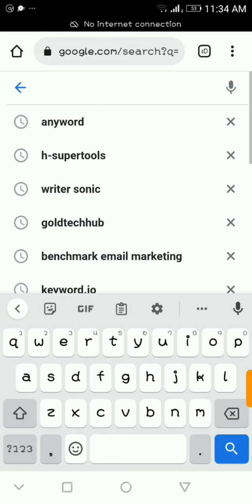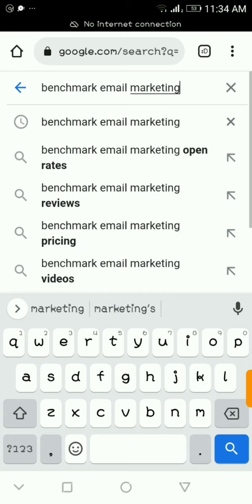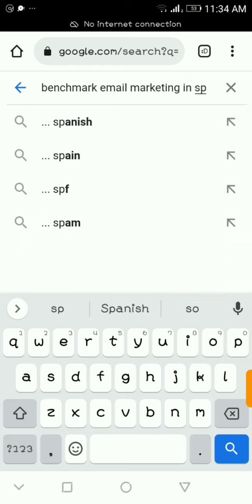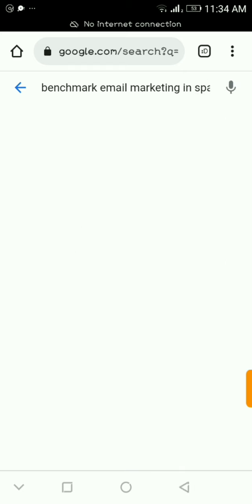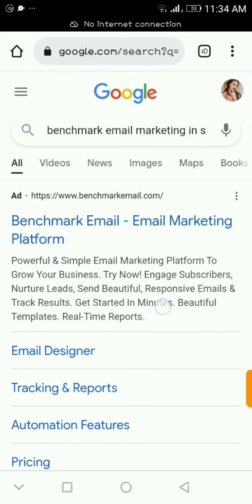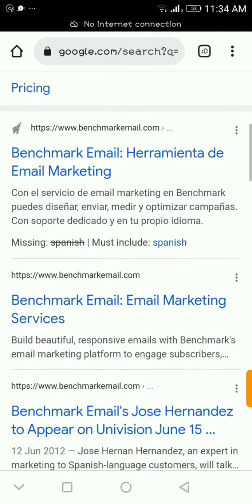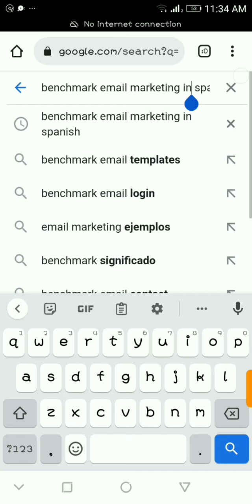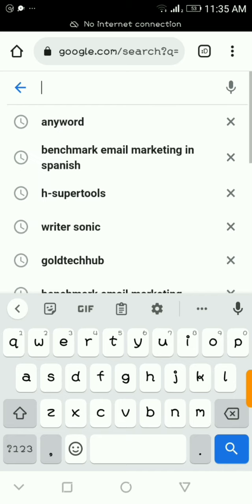Let's assume you want to generate an article, and what you're going to do is click here. This is what I'm writing about, benchmark. So I'll just say benchmark in Spain, in Spanish, or any other language. So I want to change, what we want to do is change the language.